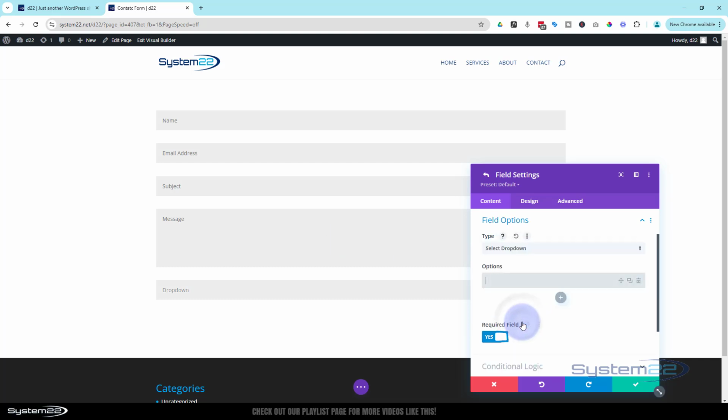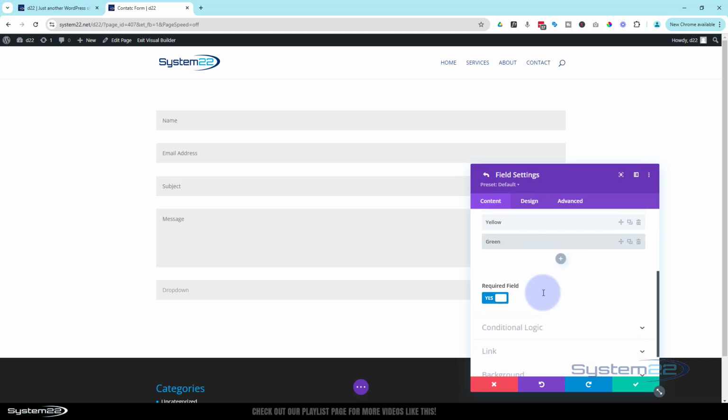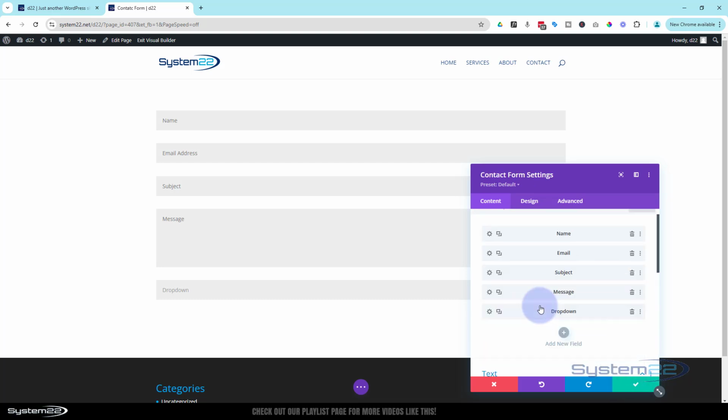I'm going to select a drop down, and we'll give it a few options. We'll say red. Let's add a new one. Yellow. And green. And again, you can make these required fields. I'm going to turn that off for my drop downs. And again, I'll show you some conditional logic in a little while. Let's just save this. Back to our main field settings.